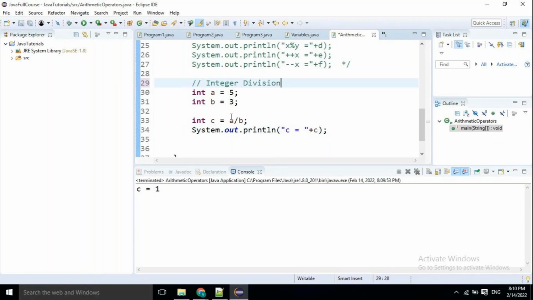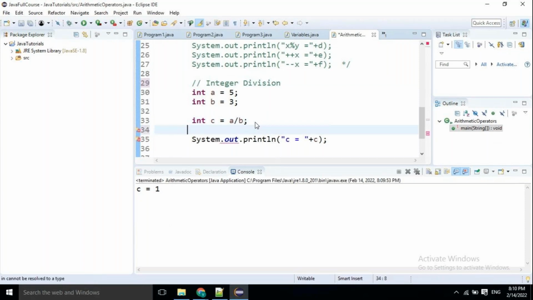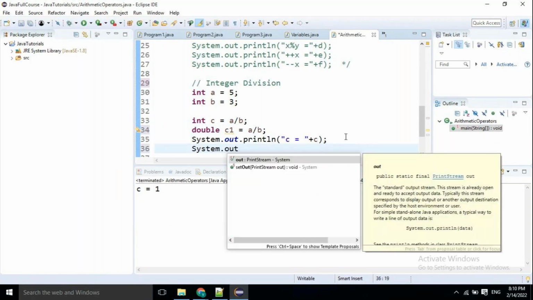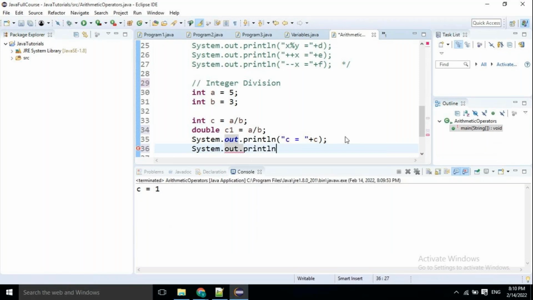Now I'll declare the same data types, and I'll store the same division output in a double data type. double c1 is equal to a by b. Let me see what output I'll get. System.out.println, c1 is equal to, plus c1.